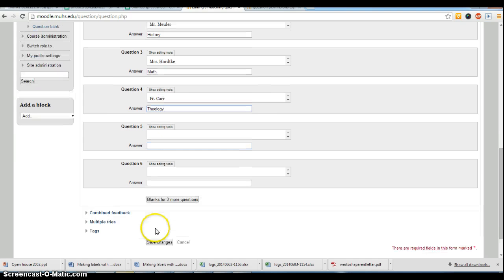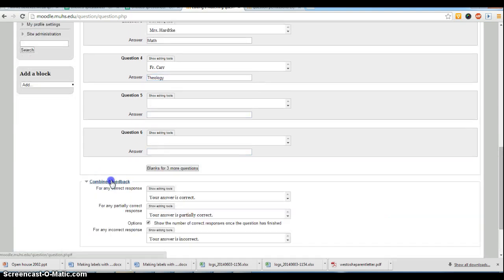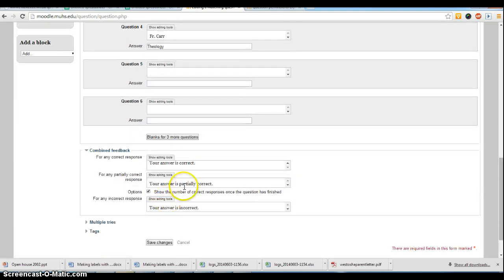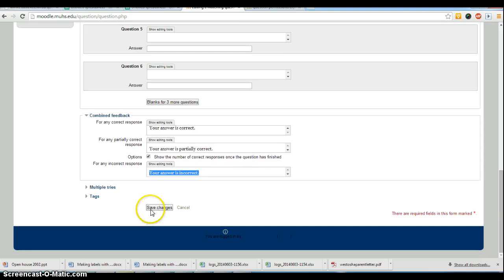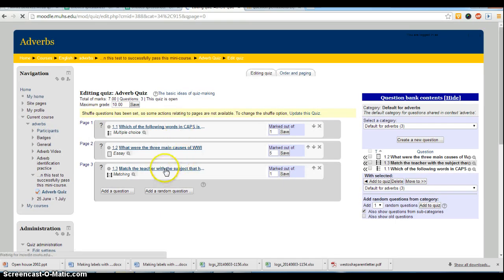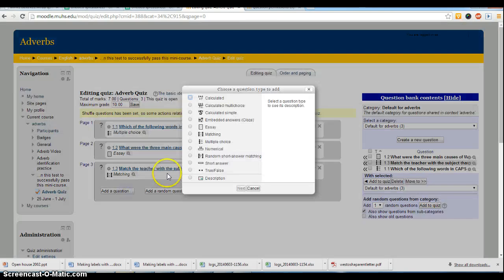Okay, so then again, I can give some feedback. So I can say, I don't know, if it's incorrect, explain where the answer is, but I'm going to keep all that. So save changes, and that is a matching. There's one more that we might want to go over. Short answer is a little bit tricky.